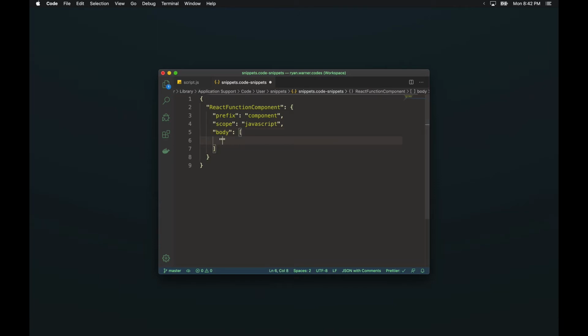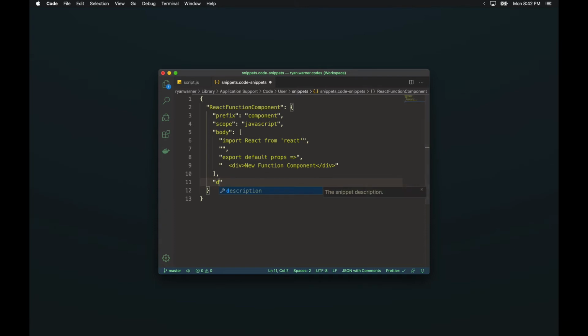The body is the code that will be injected when we use our snippet. When using the snippet, each value in the array will appear on a new line. Here we're constructing a simple React functional component. As a final step, we'll define a description that will appear in a tooltip when using our snippet.